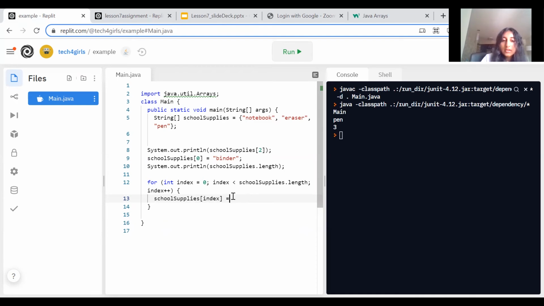So to do that, we're going to say it equals school supplies index plus the string exclamation mark. So school supplies index, right? Let's say it's notebook. So this is basically saying it's notebook plus an exclamation mark. So since these are all strings, it's going to be very easy to concatenate. So why don't we see what this prints out?